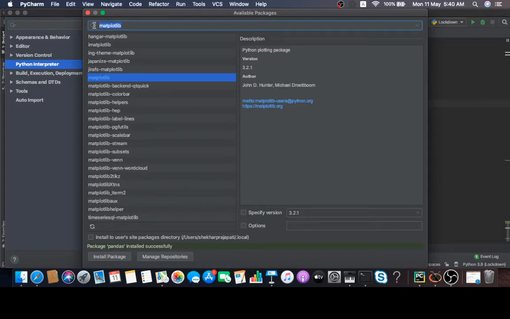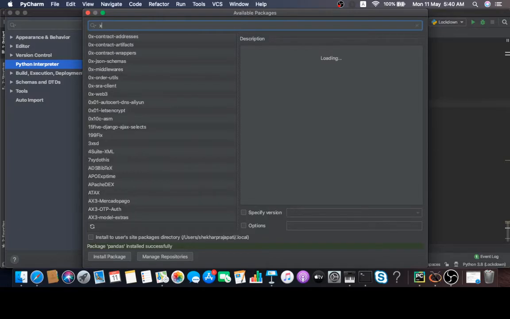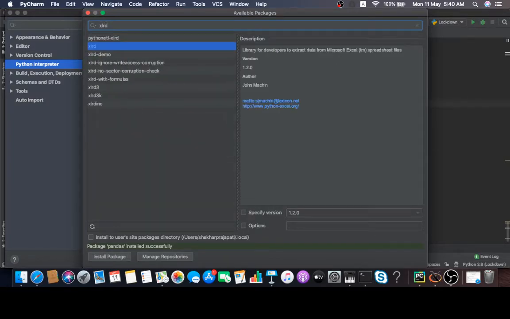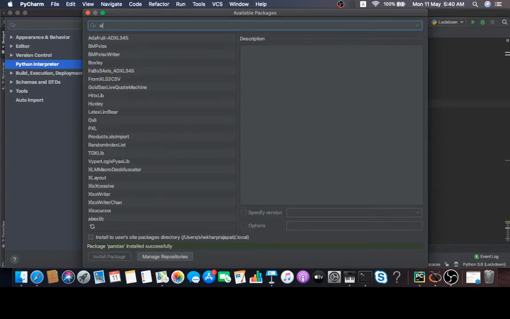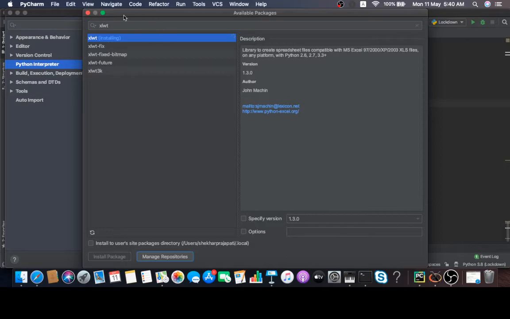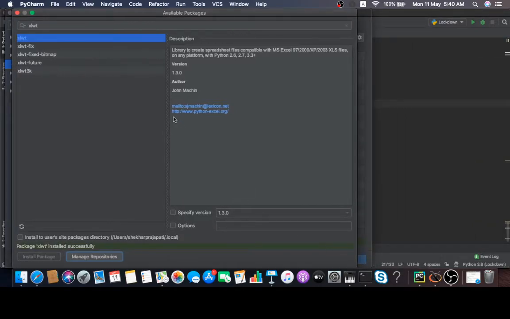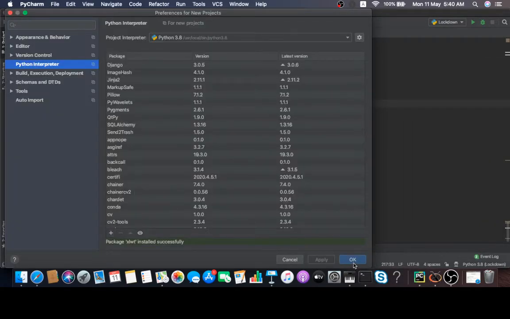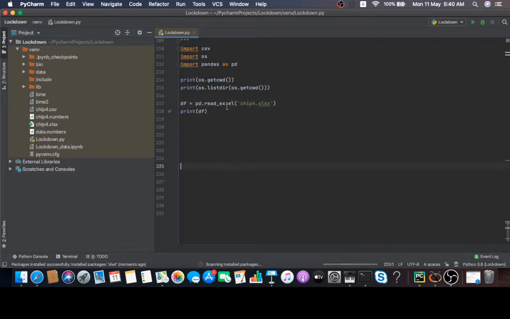And if you want to open some Excel file and you want to install the package related to Excel file, you can type xlrd, you can install this, right? xlwt, you can install this, many things are there, right? So once it is installed, you can just go back, click OK, and your things are there.